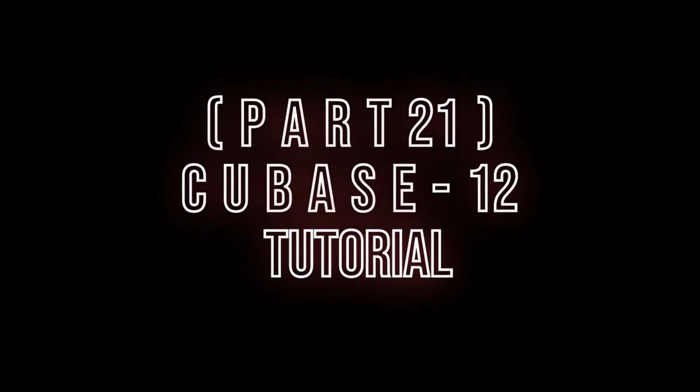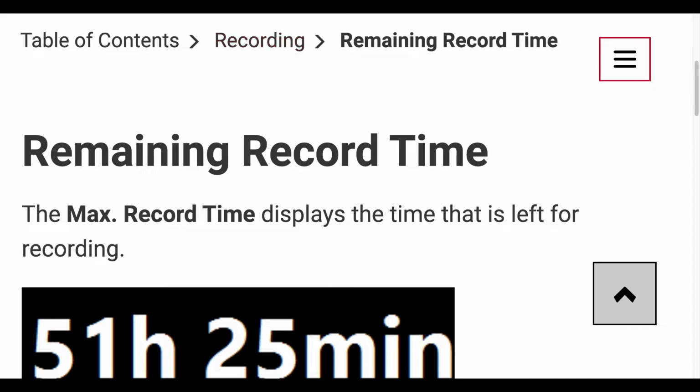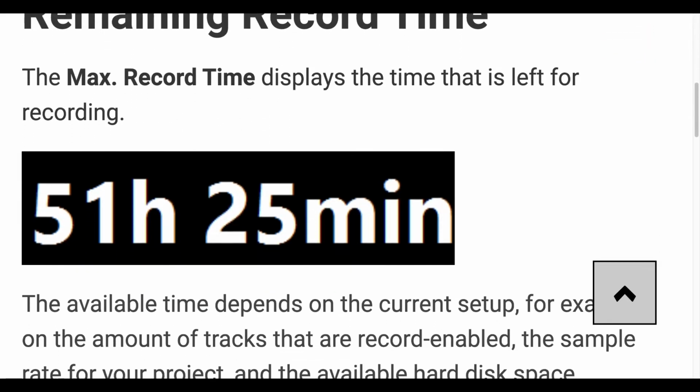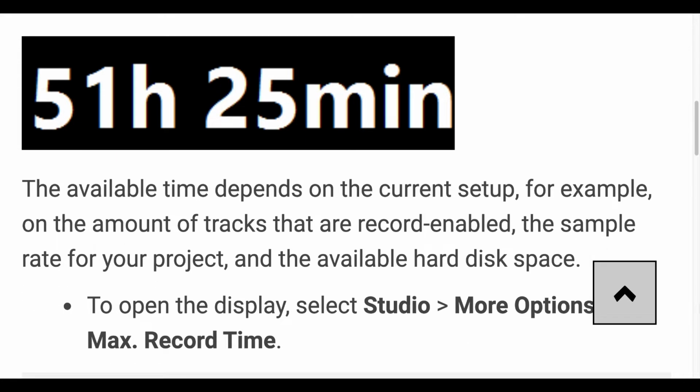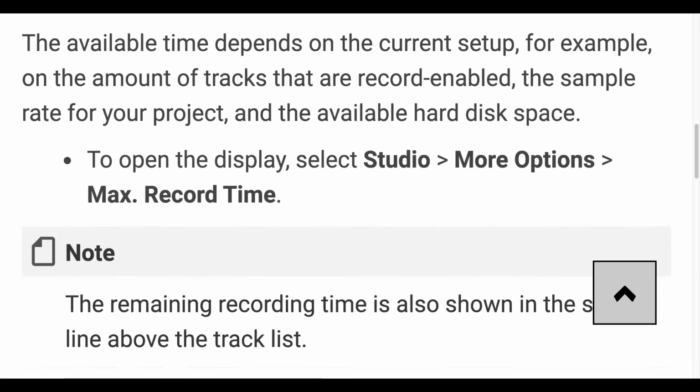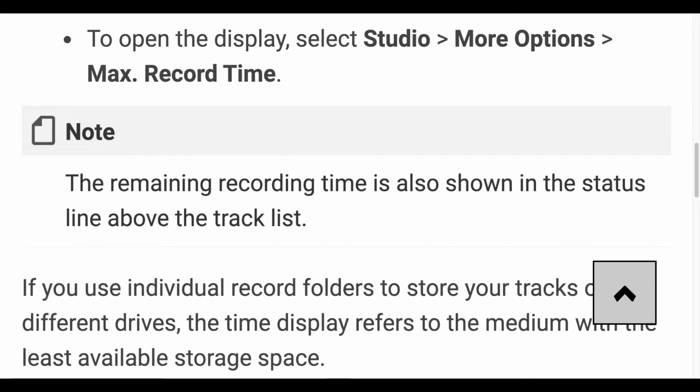And we start lesson 21. Remaining record time. The max record time displays the time that is left for recording. The available time depends on the current setup, for example, on the amount of tracks that are record enabled, the sample rate for your project, and the available hard disk space. To open the display, select Studio, More Options, Max Record Time.